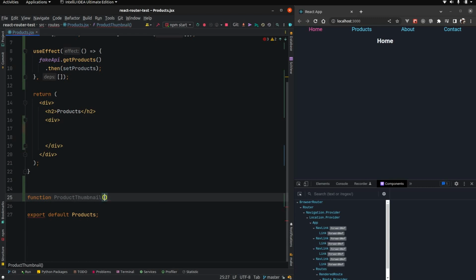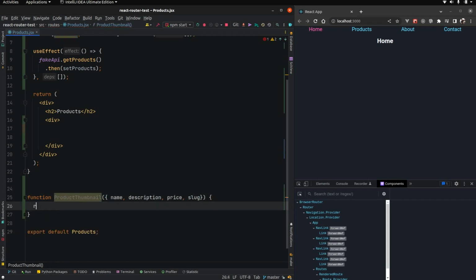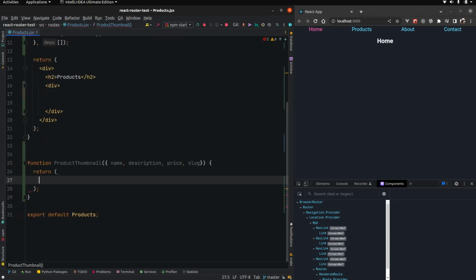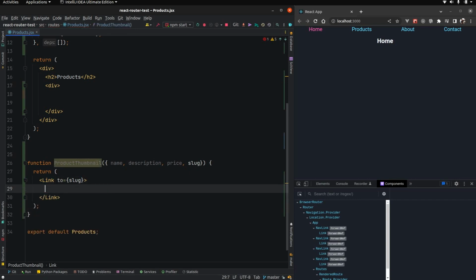Destructure the props object and retrieve the name property, description, price, and slug. Return a JSX object, and since I want this component to be clickable, wrap it in a link component and set the to property to the slug. Then we just need to display the product's name, price, and description.